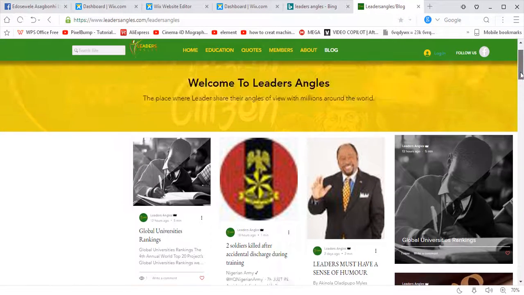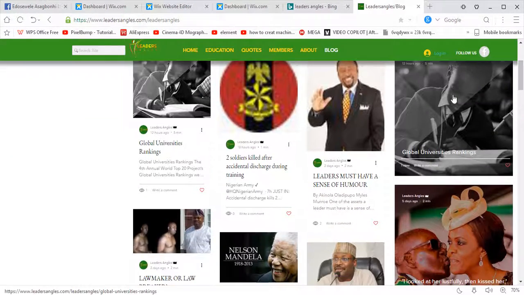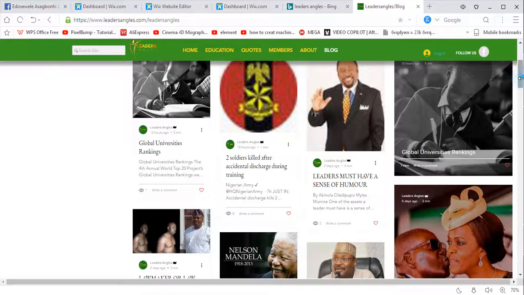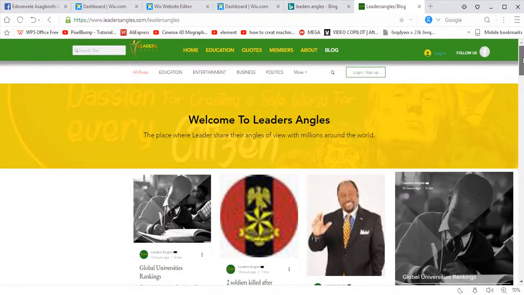So I'm going to show you how to do that, so that in case you have a post that is very important and you want that post to appear on this row here, you can actually set that up. I'm going to show it to you. So let's get started. Now I am actually previewing the site.